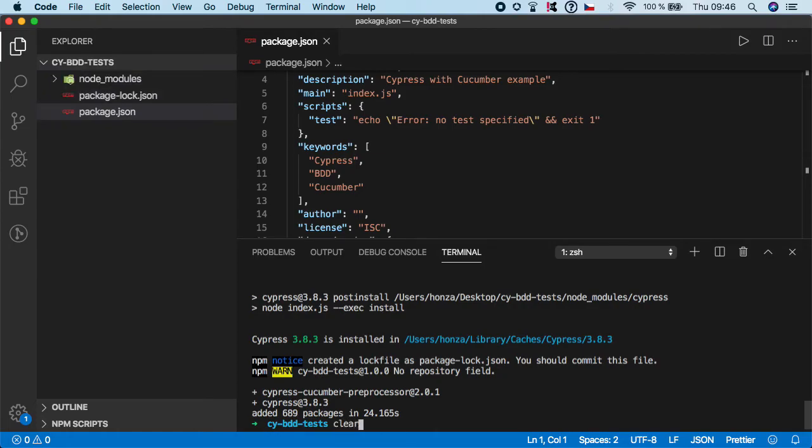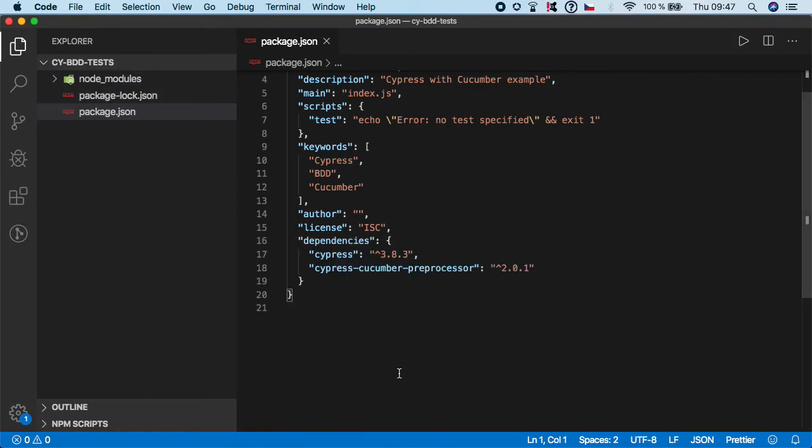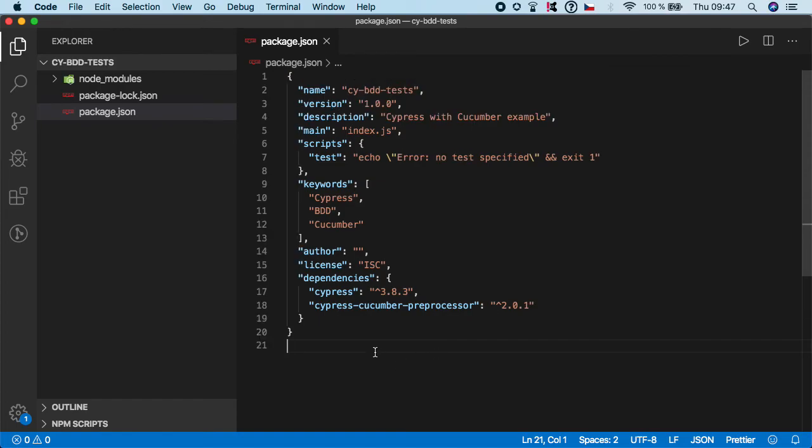So let me clear this. And now if you look into the dependencies, you should see Cypress, and you should see Cypress Cucumber preprocessor. So yeah, we are almost ready. So let's continue with the setup of Prettier in the next video.